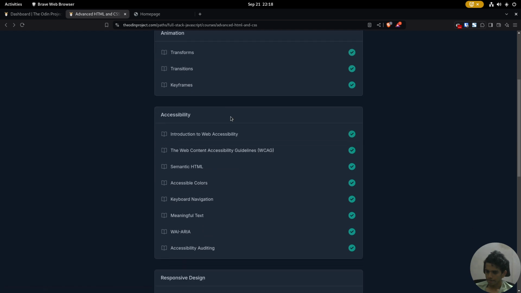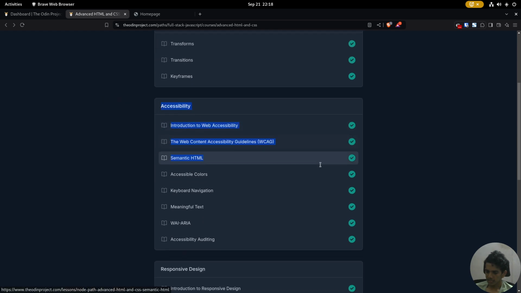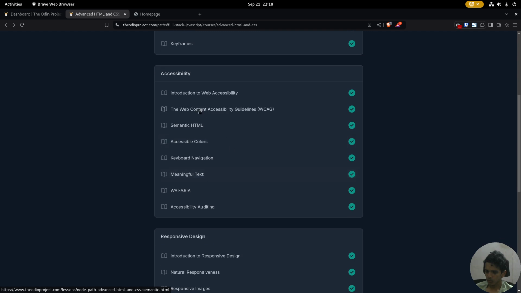And the next section is accessibility. There isn't anything practical to do here. It's simply some reading content that we have to do. I just binge read all these.